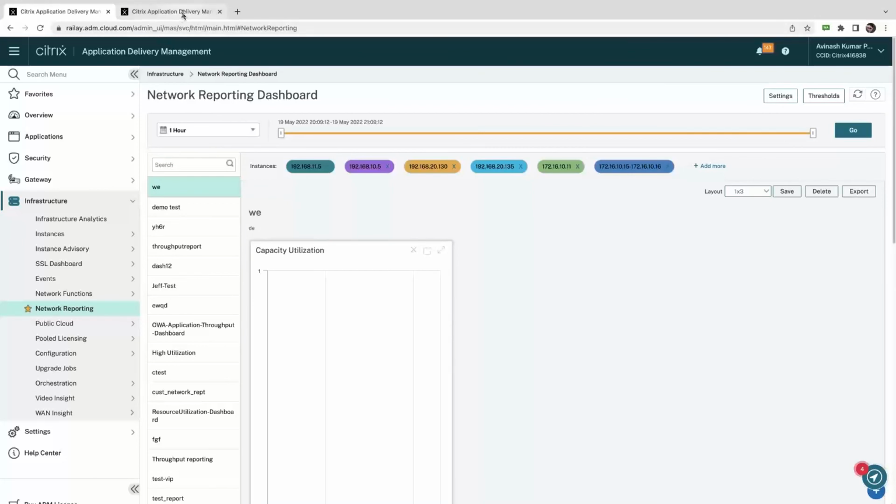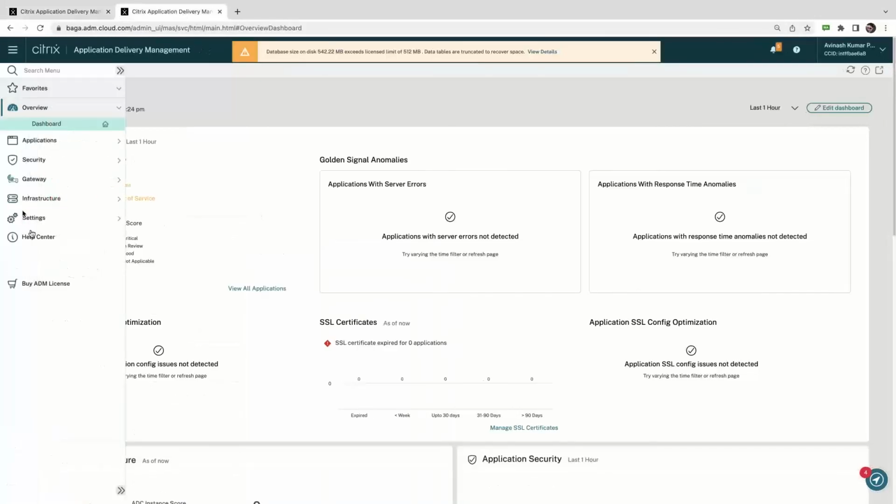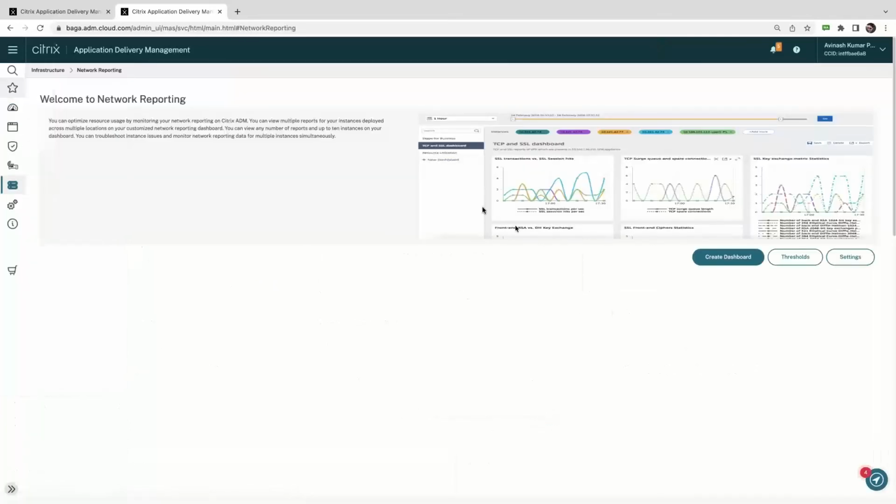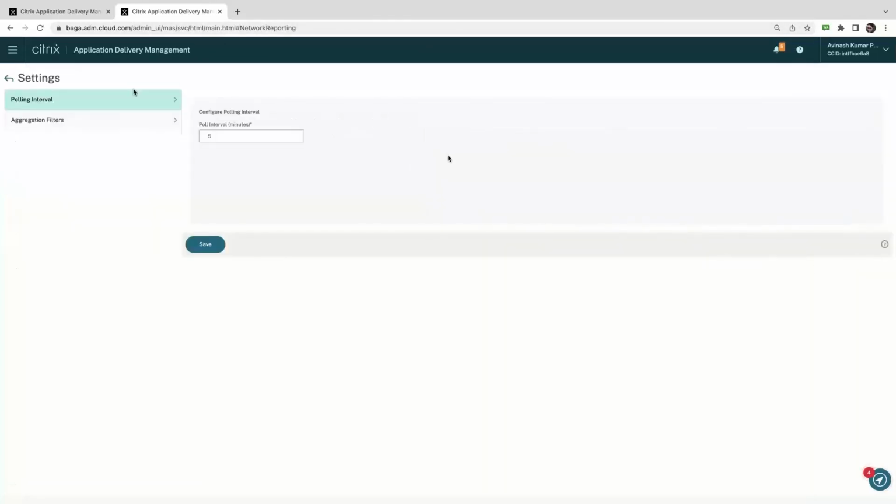So if you see the typical journey for the network report, you have to go into the infrastructure network reporting. When you go in here, that's how the UI will look if you have never configured a network reporting dashboard. All you have to do is start creating a dashboard. But before that, let's see some of the settings, and then we'll go back to the dashboard and thresholds tabs.